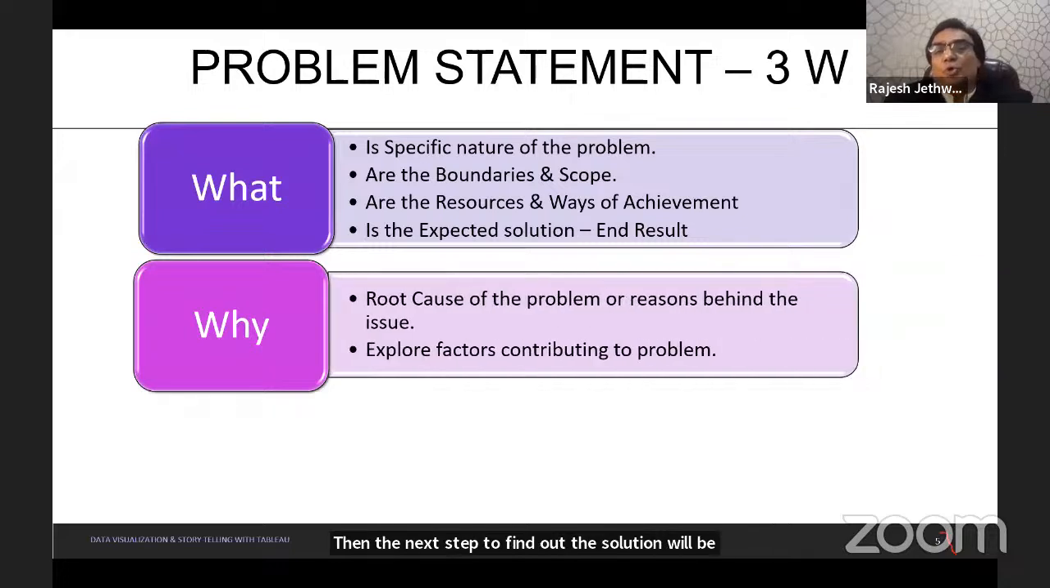Then the next step to find the solution will be why. Why means what is the root cause of the problem and what are the reasons behind that issue. Then explore the factors contributing to the problem, and you also need to identify whether that problem is only with a specific issue or in a generalized situation.